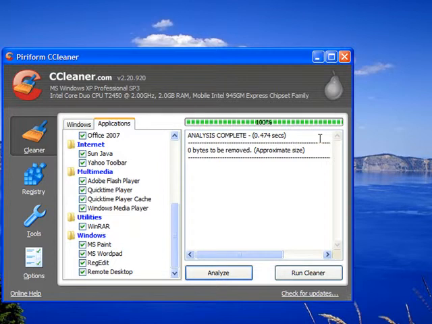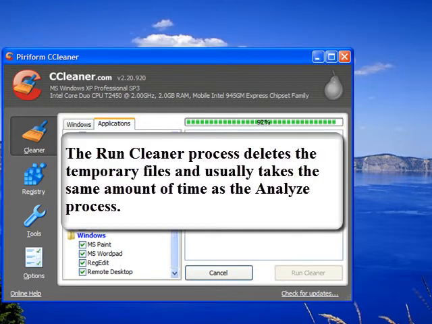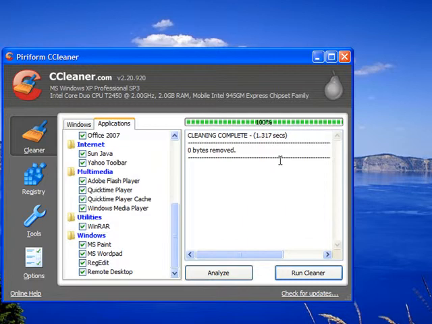After the Analyze process is over, click on the Run Cleaner button and click OK so this process will permanently delete files from your system. This process usually takes about the same amount of time as the Analyze process. And like I said, I just deleted the files from CCleaner before I made this tutorial, which is why it finished so quickly. And after you are done with deleting the temporary files from your system, we can go to the left-hand side and click on the Tools tab.